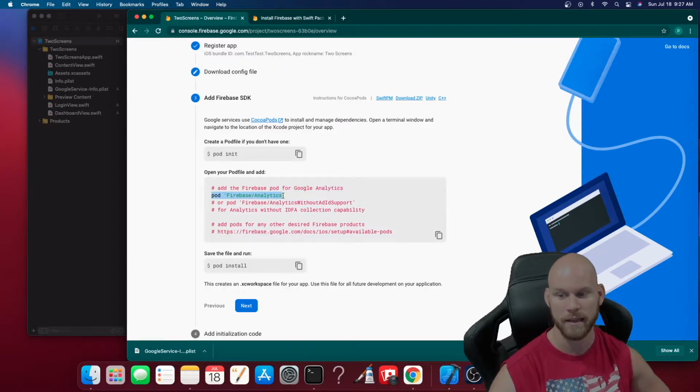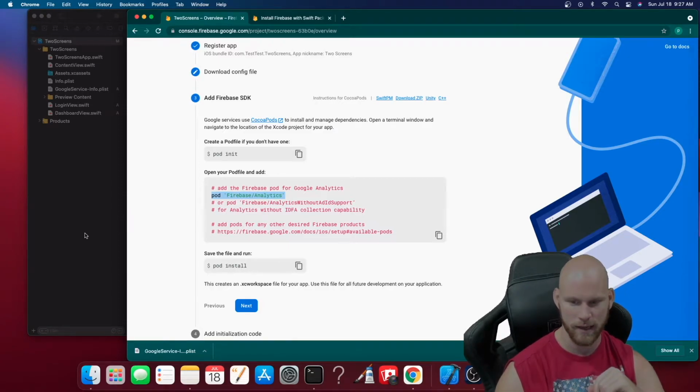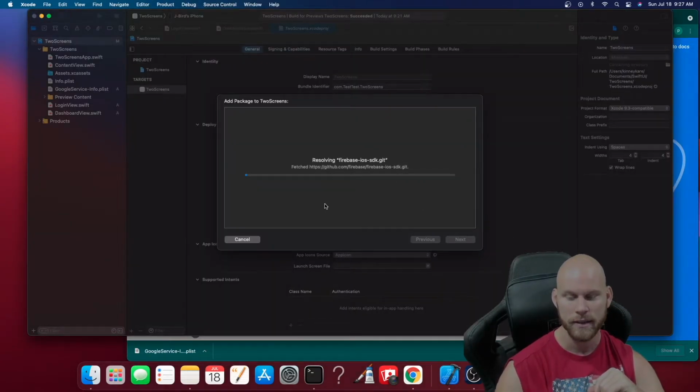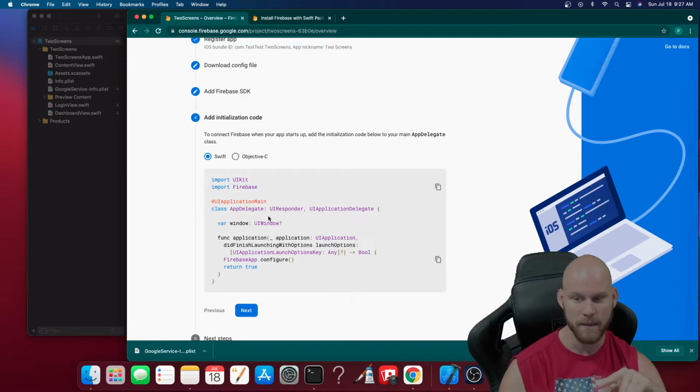Pod Firebase Analytics. So depending on what you're doing in your app will depend on this next step on what exactly you want to get out of this. But while that's going on, I'm going to go ahead and hit next, and we'll come back to that in a second. This is the next part.